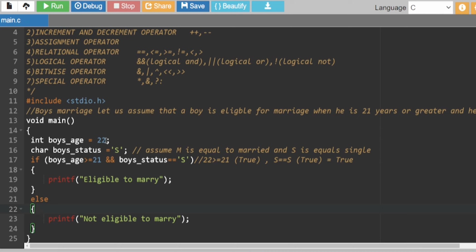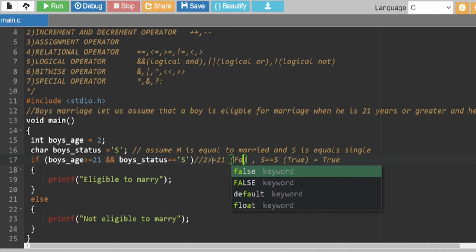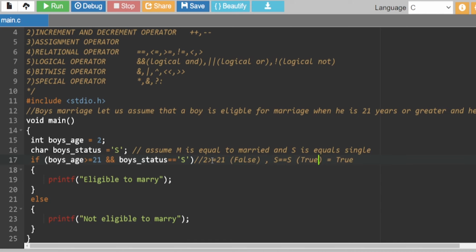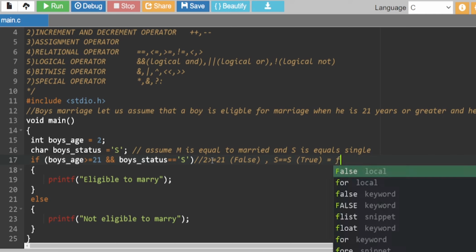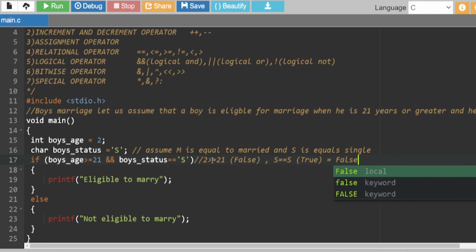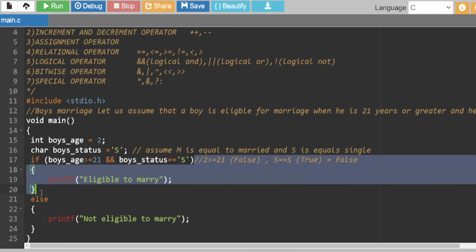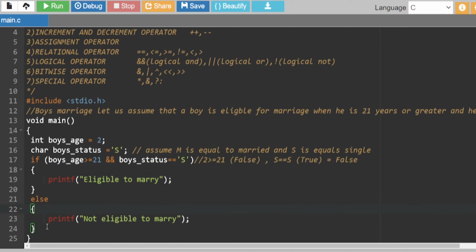And what if I give this as age 2 and he is single? Here it is going to be 2 greater than or equals to 21, which is not true, which is false. Hence this becomes false. If this becomes false, this entire statement won't get executed, only the else part will get executed. So this printf will be printed.